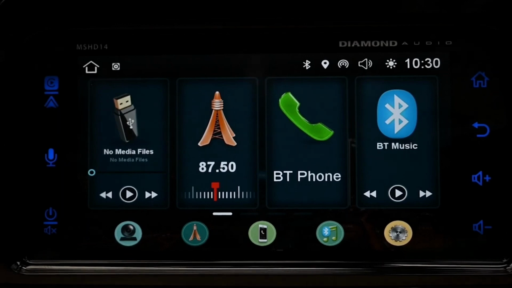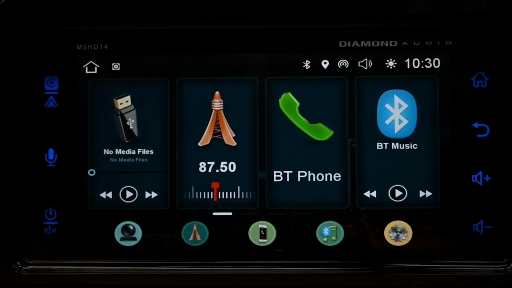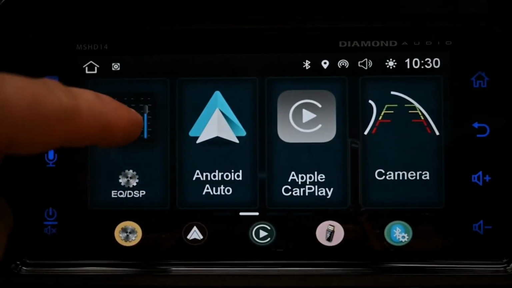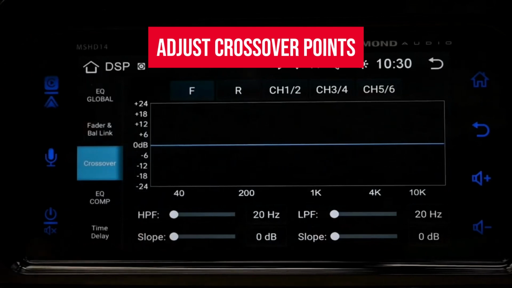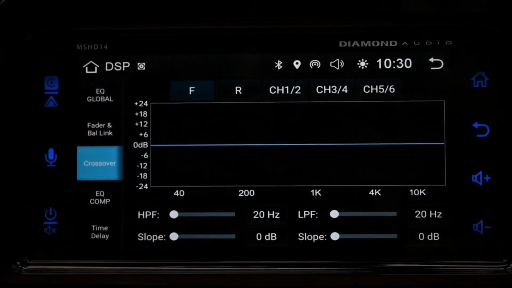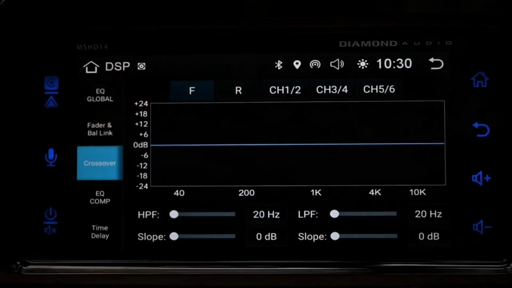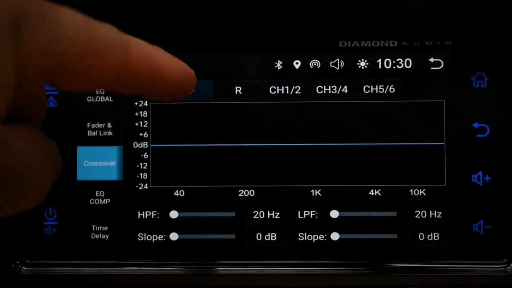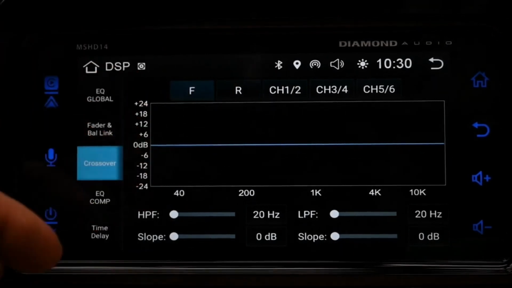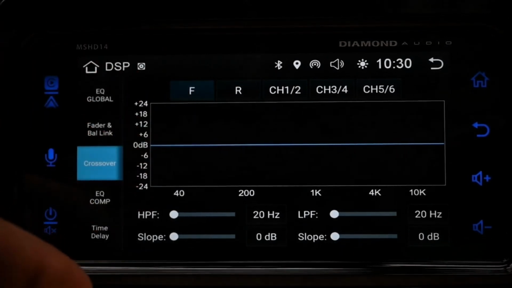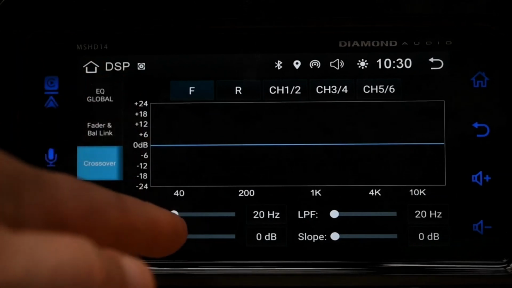DSP Crossover Setup. DSP Settings. The first step in setting up the DSP should be adjusting any of the crossover points. You have 5 channel pairs to adjust for the 10 channels of output. Each pair can be adjusted for high pass, low pass, band pass, or full range.